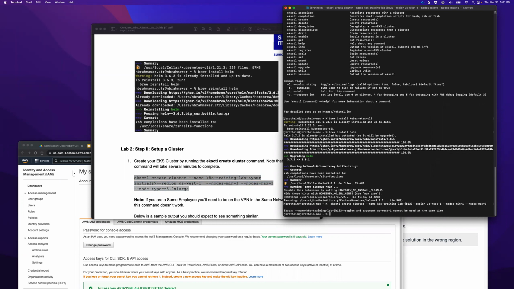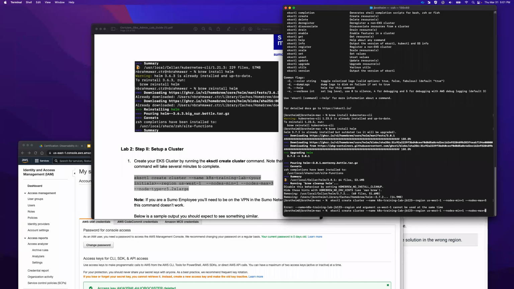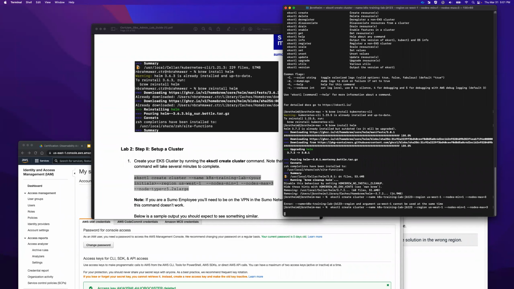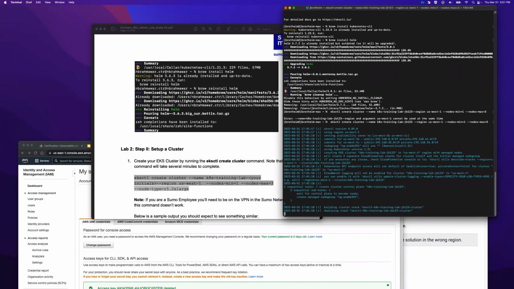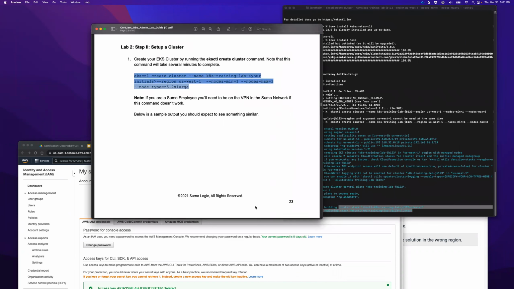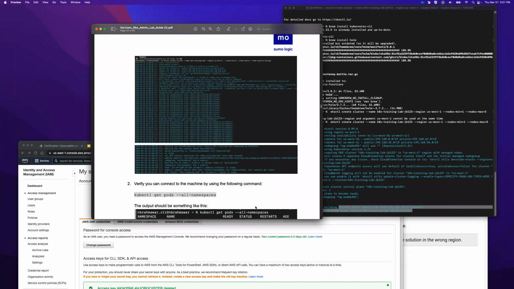Let's, fingers crossed. Oh, I'm missing a space. There we go. That should work a little bit better. Cool. Now it's starting to build and deploy the stack of Kubernetes, setting up a cluster. This is going to take a while.